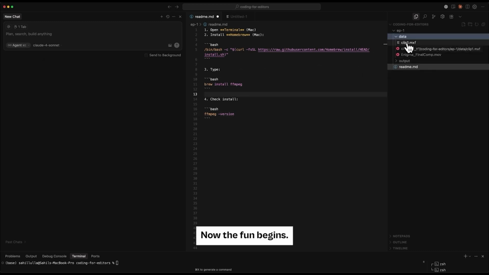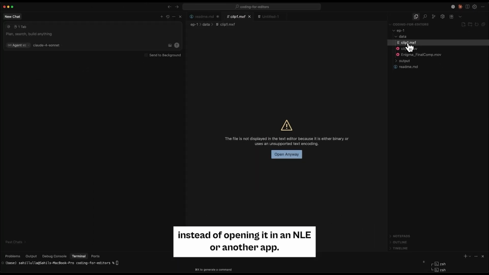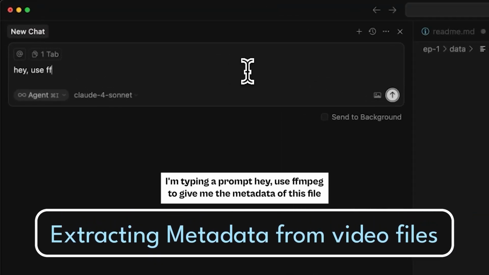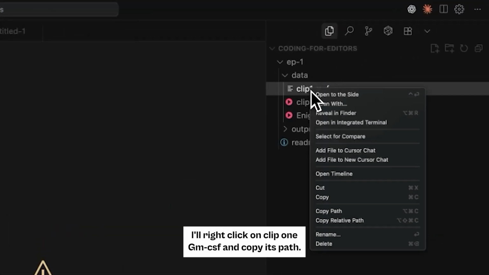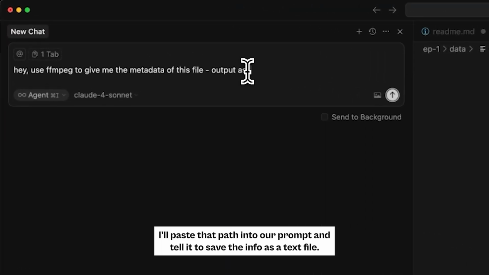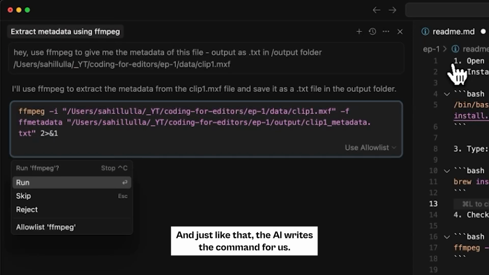Now the fun begins. I have a video file here, clip1.mxf, and let's say I need to pull its metadata. Instead of opening it in an NLE or another app, let's just ask our AI assistant. I'm typing a prompt. Hey, use FFmpeg to give me the metadata of this file. To tell it which file, I'll right-click on clip1.mxf and copy its path. I'll paste that path into our prompt and tell it to save the info as a text file in my output folder. And just like that, the AI writes the command for us.